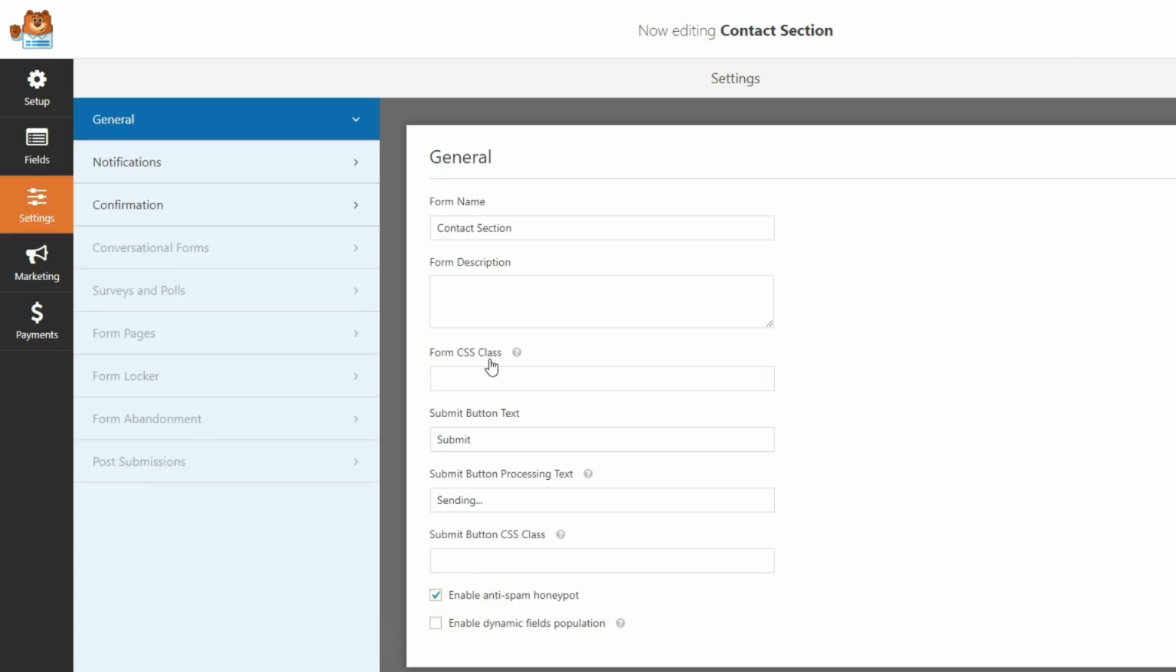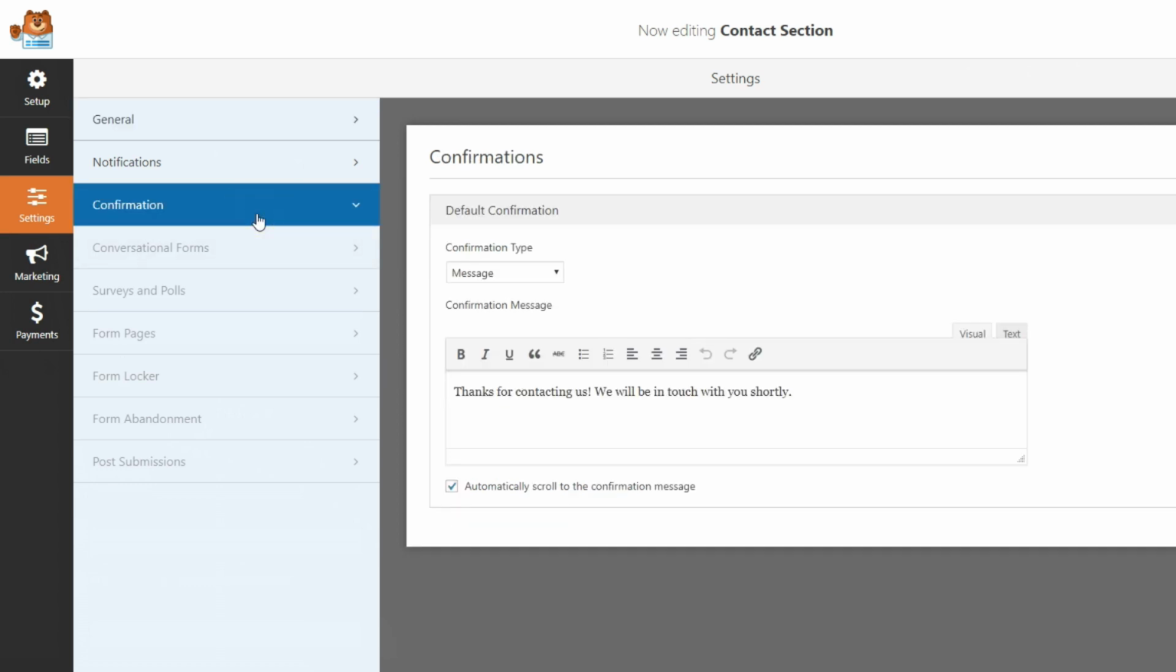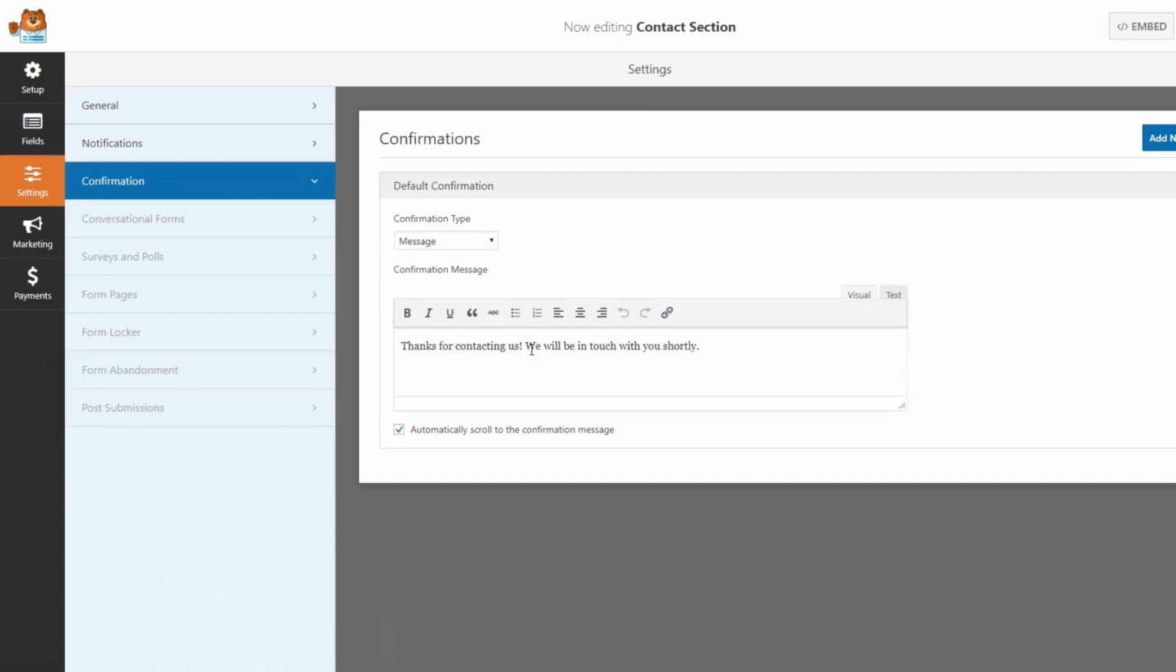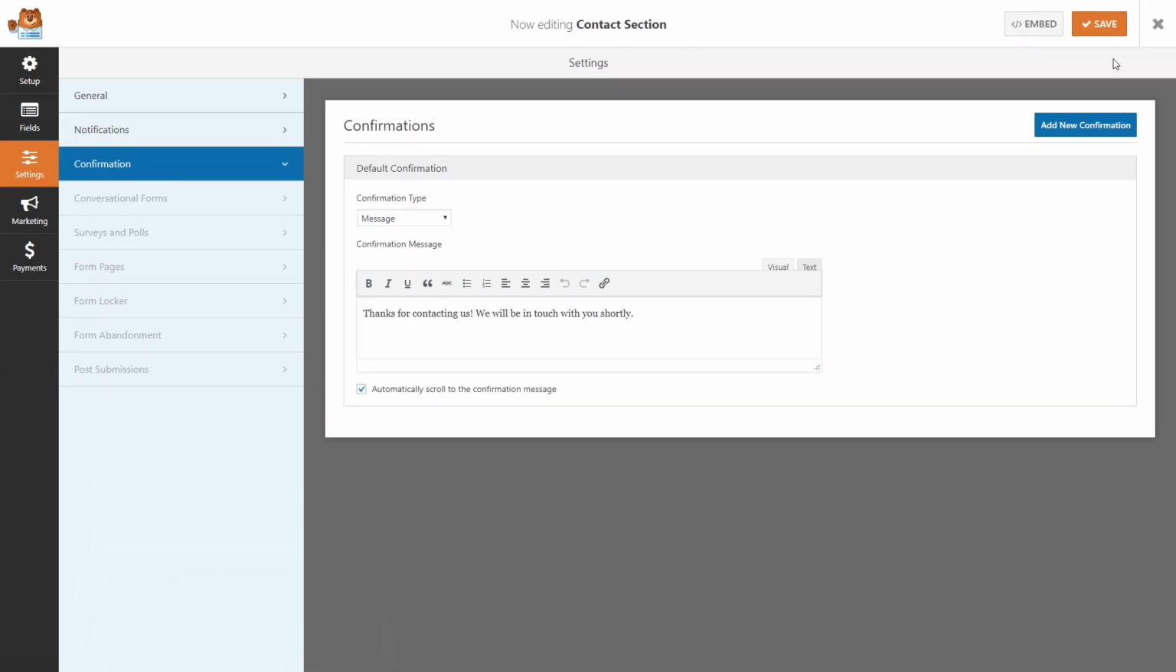So we're on the submit button. And let's see here. I don't think I'm going to change the name of the button or anything. I'm going to leave the rest of these settings alone, and I'm going to change the confirmation message here. I'm just going to set this to thanks for contacting us. We'll take off the rest of this on the end. Or you can just leave it as is: Thanks for contacting us. We will be in touch with you shortly. So I'll just go ahead and leave that as is. And then click on save.